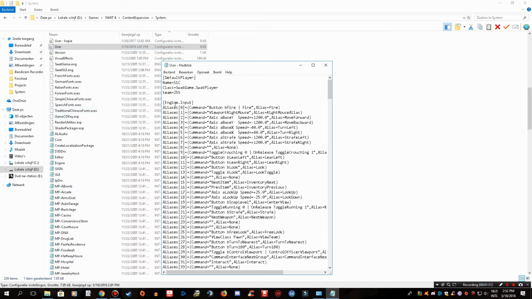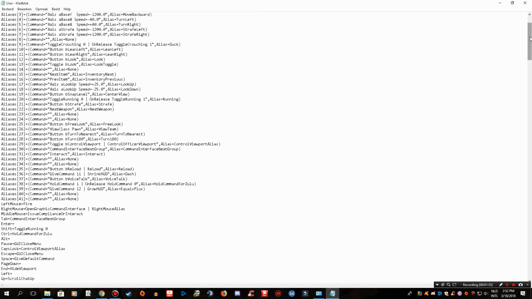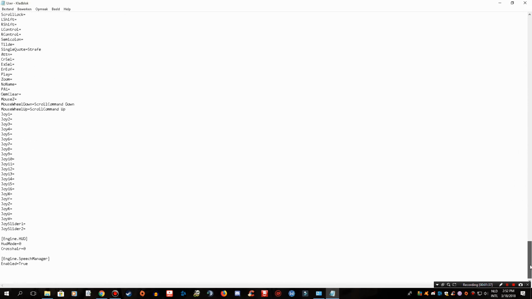So once we open this up, you see a big long list of all the kinds of stuff, but we need to be at the very bottom of it. So when we scroll down, finally you see here the last little bit called Engine.SpeechManager. Now this was set to false by default, and I set it to true, and that's about all I did. Now if you don't have this little line in this file, then you can just type it like this and then set it to true manually, and that should work, hopefully.